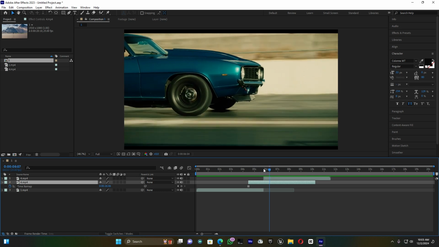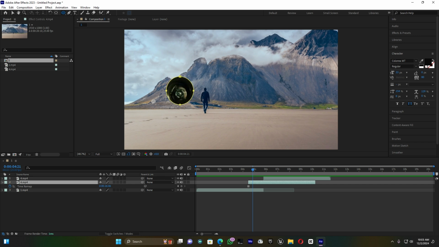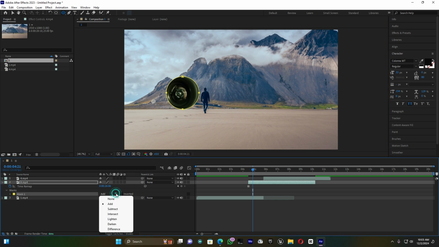Click on this freeze frame layer, then go to the ellipse tool, and I'm going to mask this tile, because my transition will pass through this tile. Go here on the mask, click Add, and then choose None.